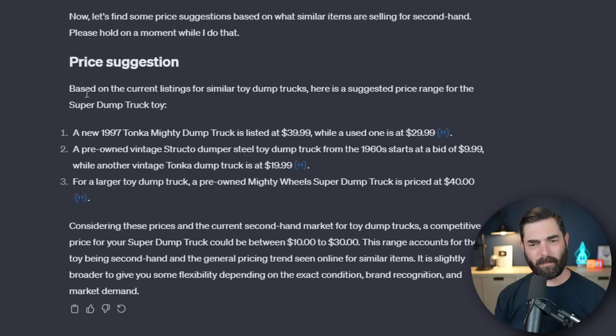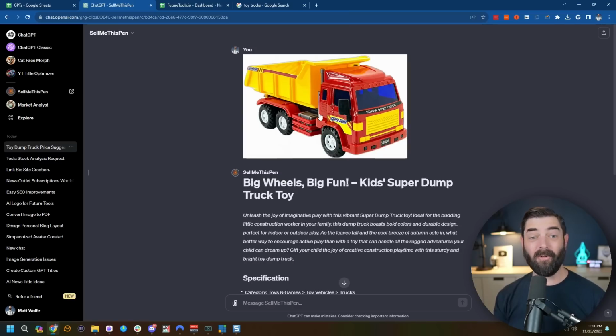And then it even gives price suggestions based on the current listings for similar toy dump trucks. Here is a suggested price range for this super dump truck toy. Considering these prices and the current secondhand market for toy dump trucks, a competitive price for your super dump truck could be between $10 and $30. This is really cool. Upload an image, it writes copy, tells you how to sell it, gives you all the extra specs on it. That's a really cool GPT as well.